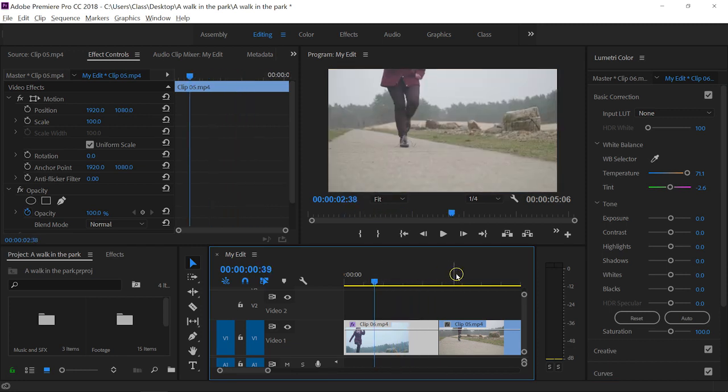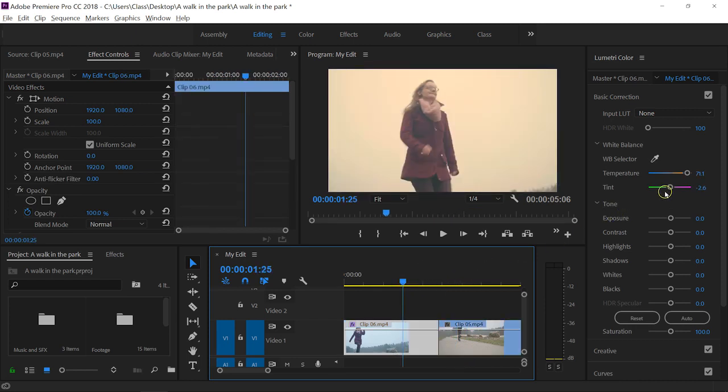Of course, this is way too much. It's not the same as with the second clip anymore. So let's just reset that value. And I can do that by double clicking here on this slider. That will reset the value. The same thing goes for the temperature right there. So let's just add a tiny bit of temperature into it, a little bit more warmth.